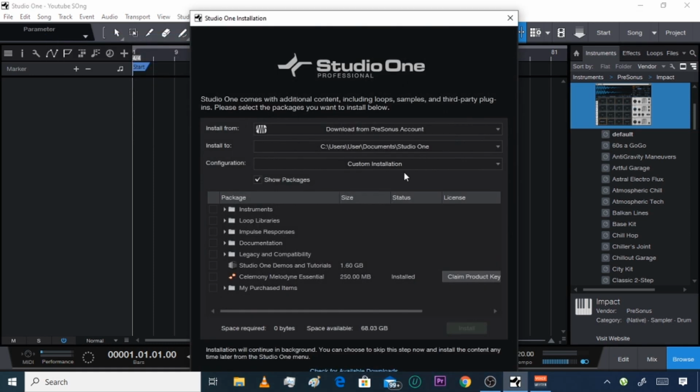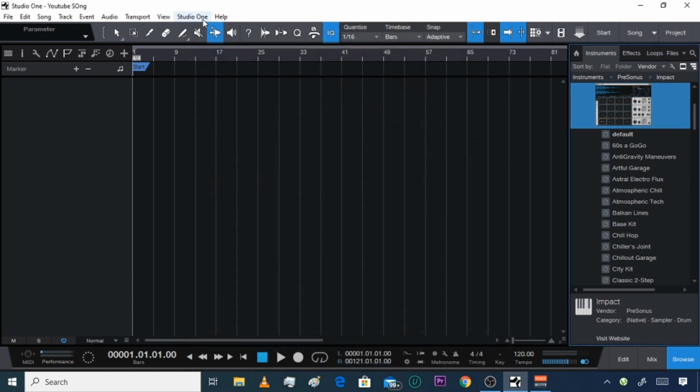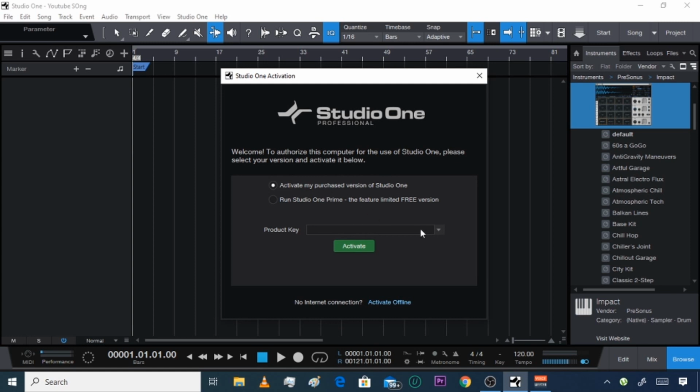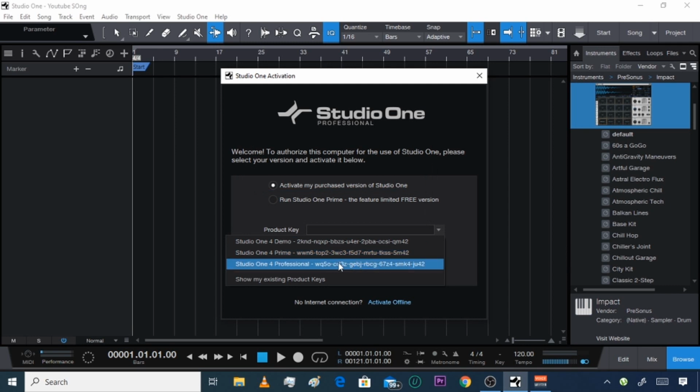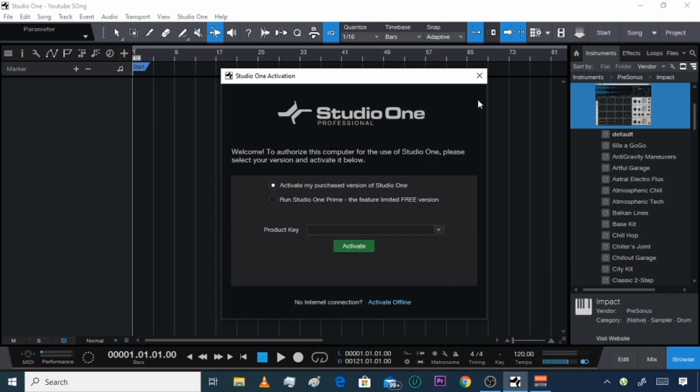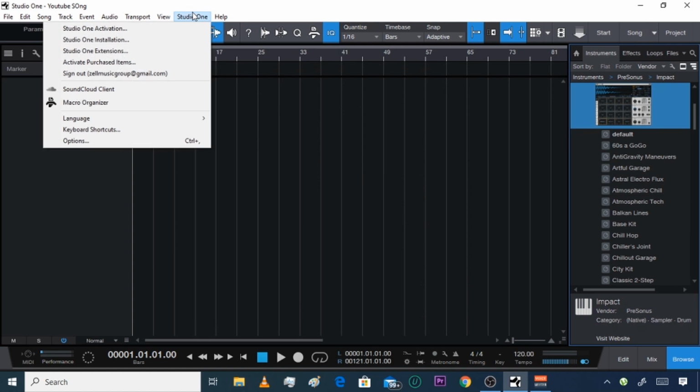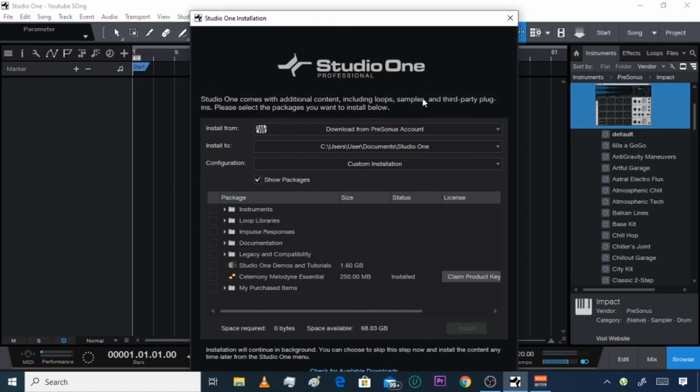And make sure this says download from Presonus account. Make sure that you're logged in already to Professional. And if you don't know if you're logged in, go to Activation, Studio One Activation, and make sure that you have this activated. Show your existing product key. Make sure that you're in Professional. But just because you activate it doesn't mean that you installed all your plugins.